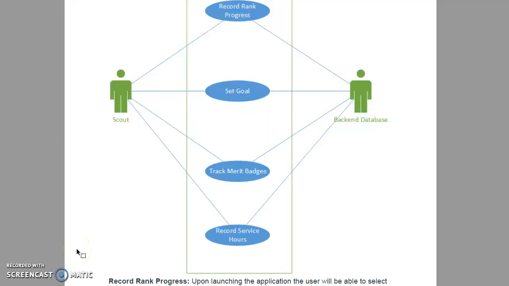Hi everyone, this is Paul, and I'm here with my application ScoutTrax. For those of you that don't know, ScoutTrax is an application that allows Boy Scouts to keep track of their rank requirements, merit badges, goals, and service hours, all in one place, all on their Android device.